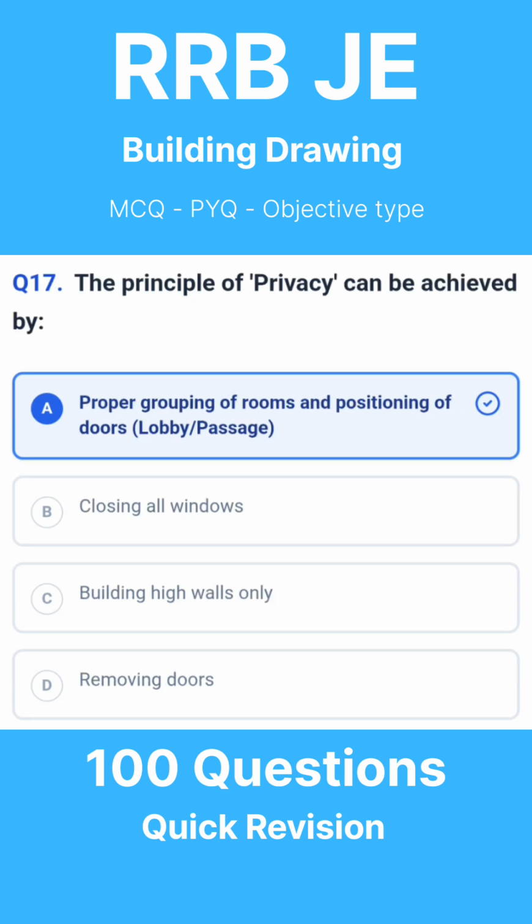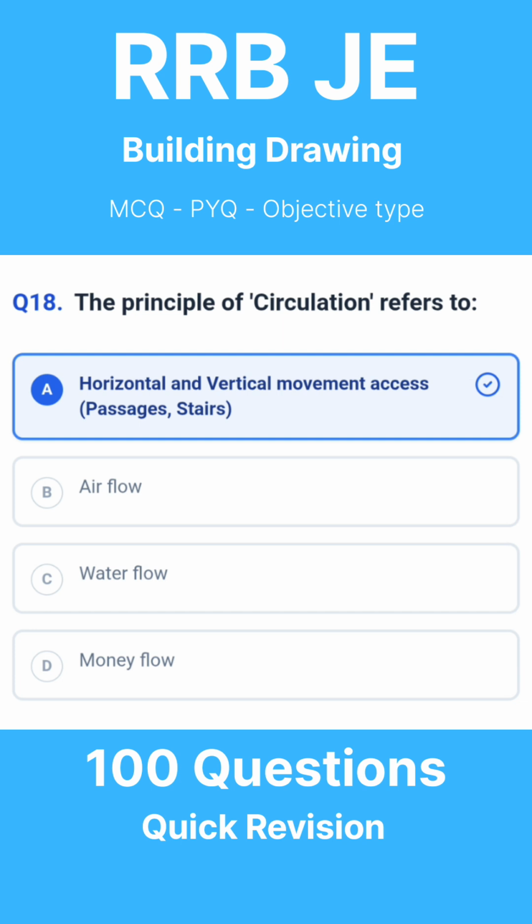Question 17. The principle of privacy can be achieved by ___. The correct answer is proper grouping of rooms and positioning of doors, lobby or passage. Question 18. The principle of circulation refers to ___. The correct answer is horizontal and vertical movement, access, passages, stairs.